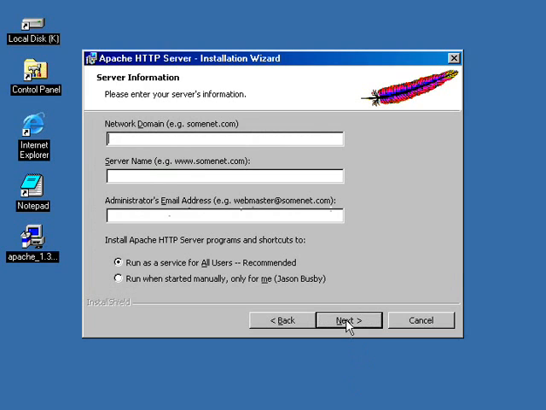Now we're looking for a little bit of server information. First thing is going to be network domain, and what we'll do is set this to localhost. The server name. What we're doing is setting this up just as a local web server running on our own machine, so that we can test stuff out. That's all, right, Logan? Yeah. Okay, so localhost. We'll type localhost again.